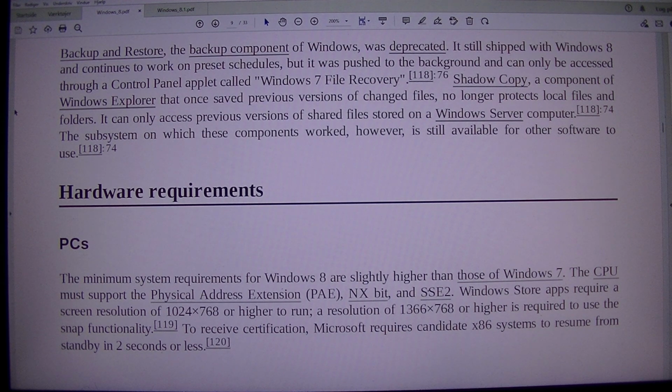Shadow Copy, a component of Windows Explorer that once saved previous versions of changed files, no longer protects local files and folders. It can only access previous versions of shared files stored on a Windows Server computer. The subsystem on which these components worked, however, is still available for other software tools.